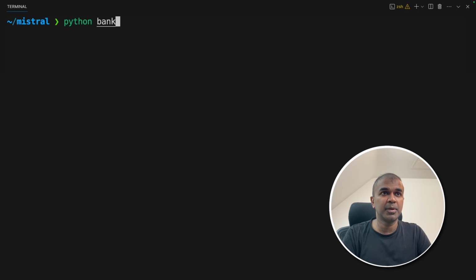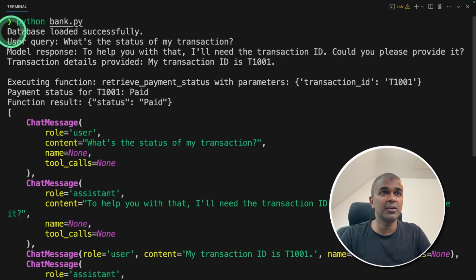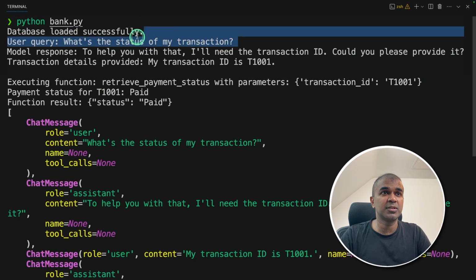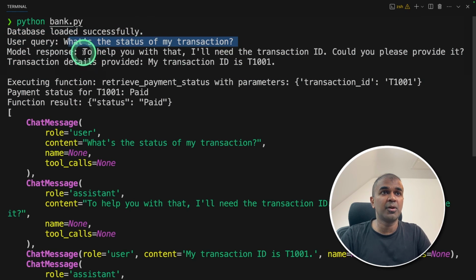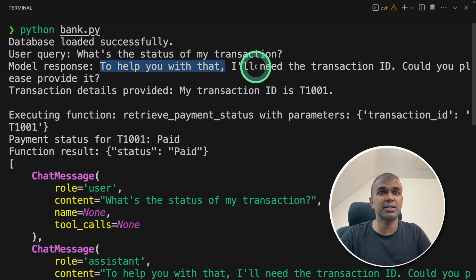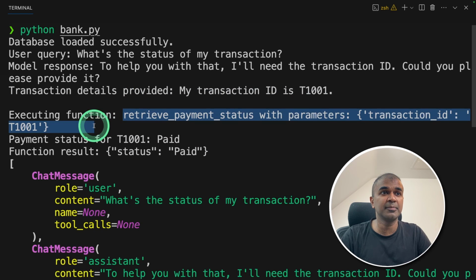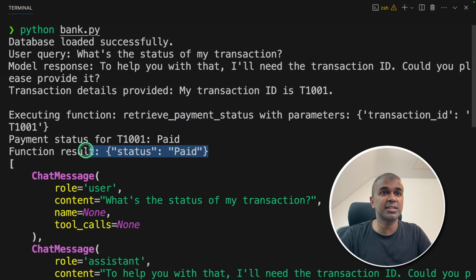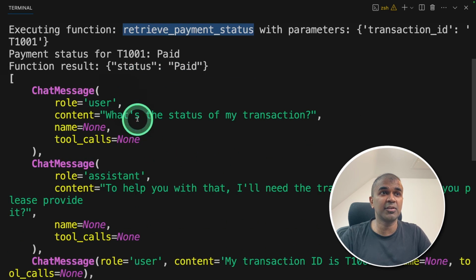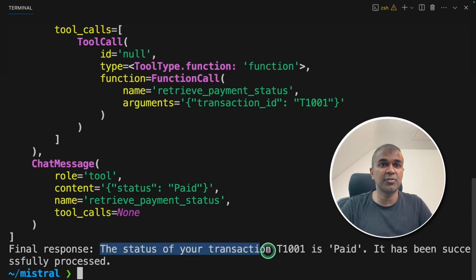Now I'm going to run this code. Python bank.py and click enter. And here you can see database loaded successfully, and the user is asking what's the status of the transaction. Now the model is responding: to help you with that, I'll need the transaction ID. Could you please provide it? And the user is sending the response: my transaction ID is this. Then the large language model is doing the function calling, providing the transaction ID. Then we are executing that function and returning the status, that is paid. So retrieving payment status is our own internal application, and we are integrating that application with Mistral. And finally, we get a response saying that the status of your transaction is paid.